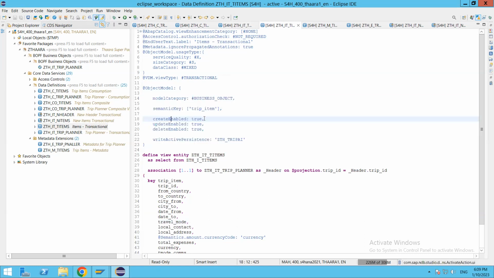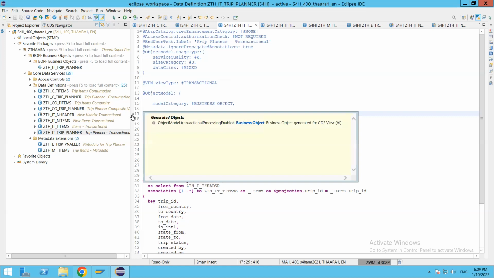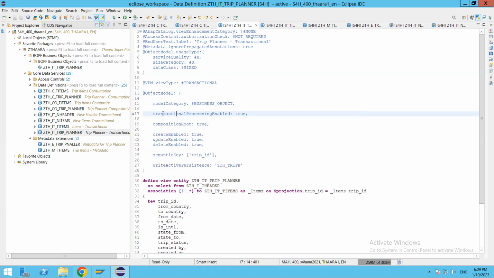Model category and semantic key, create, update, delete, and write active persistence, everything is the same. But the thing I have done is, I have activated both of them in one go. So here you see the mass activation, right? This mass activation will help us generate both at the same time.